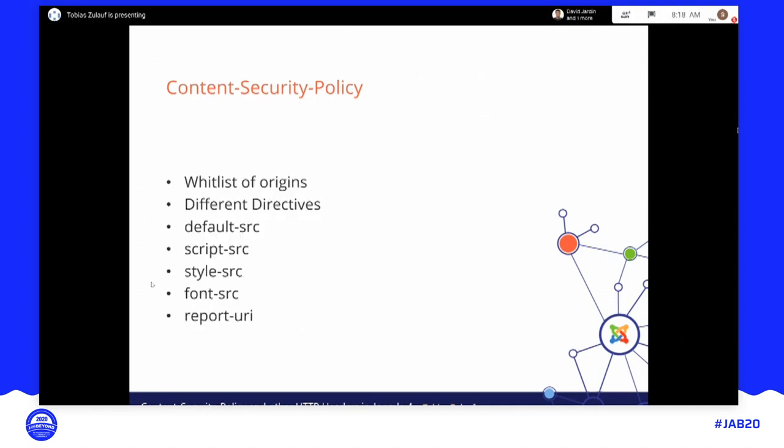So how does content security policy approach that? They have a whitelist approach. So you whitelist the origins that you implemented and you trust with different directives. There are a ton of them. Just to mention the top ones: default source, it's used basically when the specific source is not set.